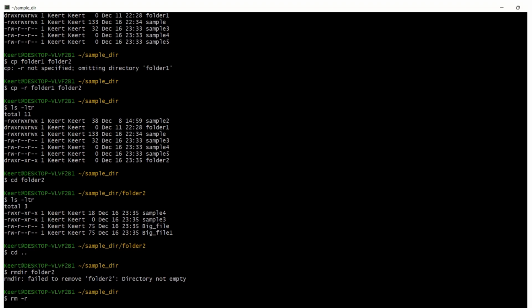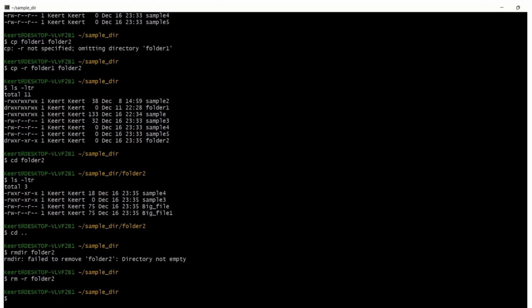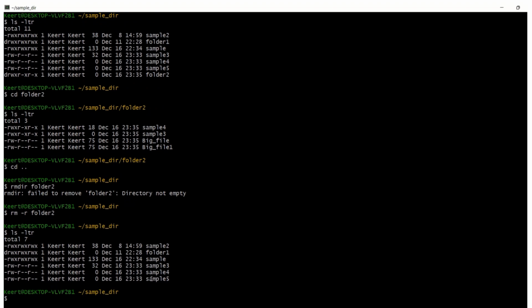rm -r means recursive. So again here in rm also I am using the -r option. I am giving folder 2. Now it's deleted. Let's check. See here, folder 2 is deleted.